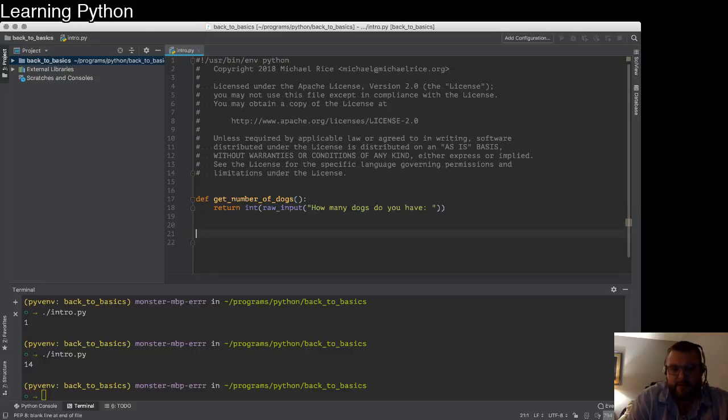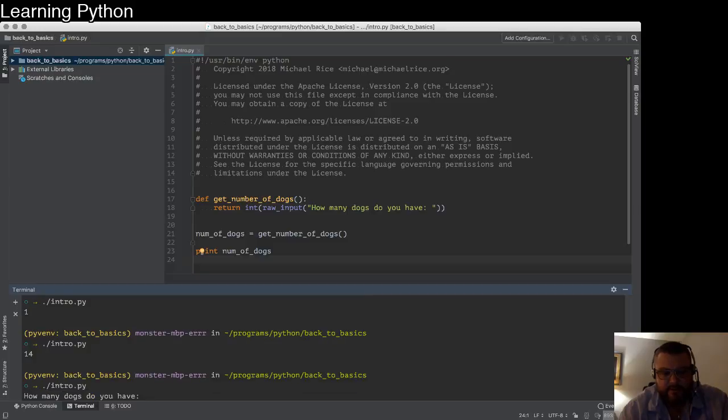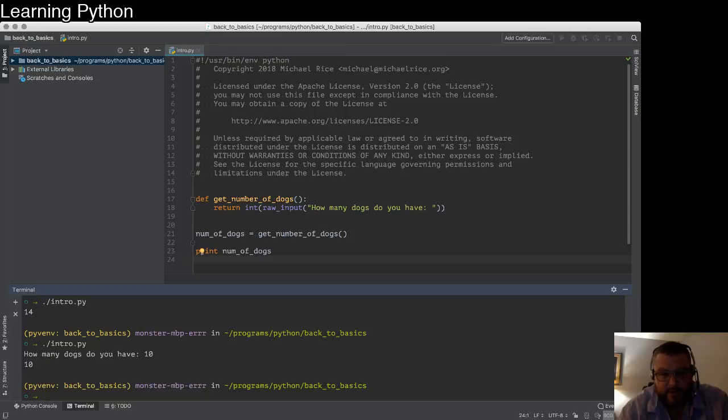So now let's use that. And let's assign that to a variable. Number of dogs equals get number of dogs. And then we shall print the number of dogs that we have. How many dogs do you have? 10. Now, how do we know that it's an integer?